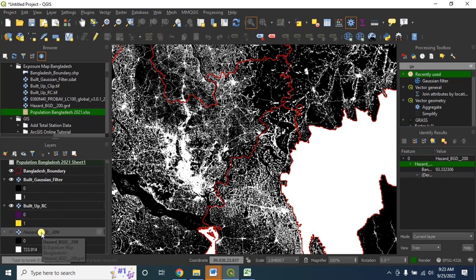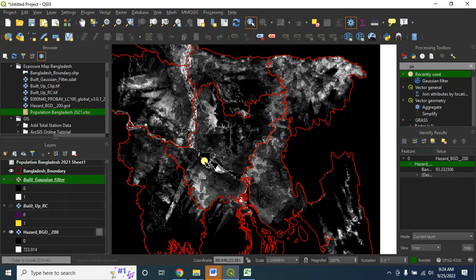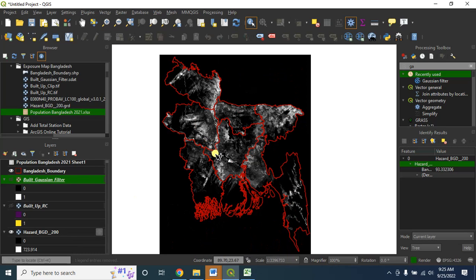Okay, now we'll work with the flood hazard data. Turn on this. This is the flood hazard of 200 years return period data. Here I will use the flood hazard data of 200 years return period, and it is recommended to use it for large areas. If you have a small area, you can use smaller return period flood hazard data, like 50 years, 10 years, 25 years. You can check those data. I will provide in the link. You can download from the link.